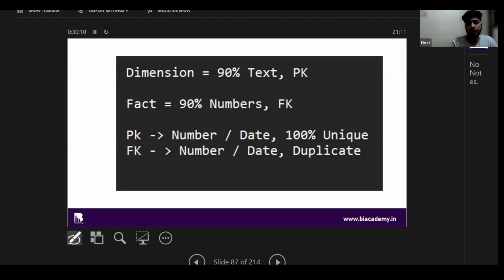So first, how to find a dimension table? 90% of columns should be text columns. For a fact table, 90% of columns should be number columns. Very simple. Second rule: a dimension table has a primary key. A fact table does not have a primary key, it has only foreign keys. What is a primary key? It is a number or date column which has 100% unique values. That's it. What is a foreign key? It is also a number or date column, and it will have duplicate values. This is the rule by which you can define them.